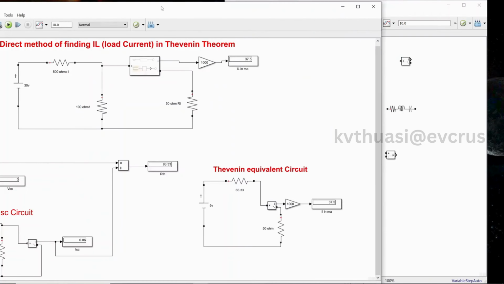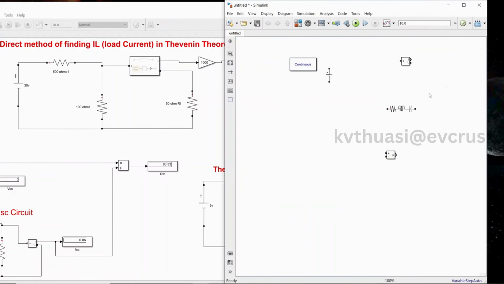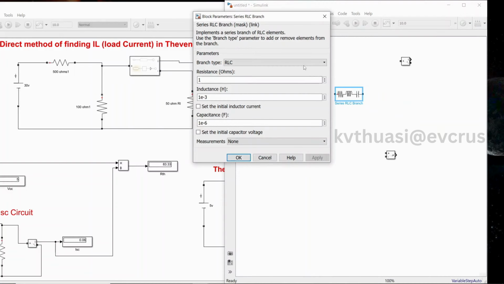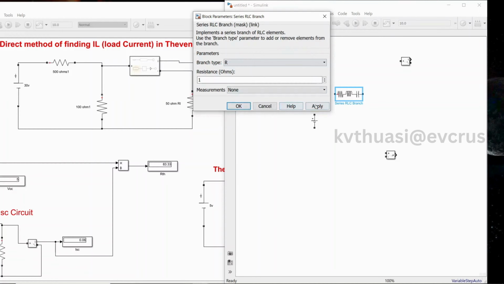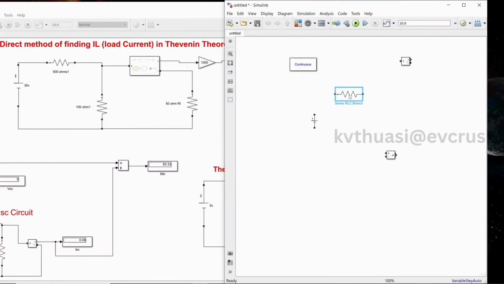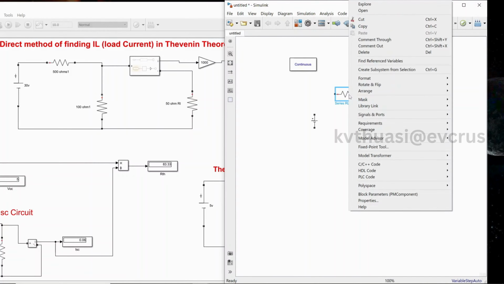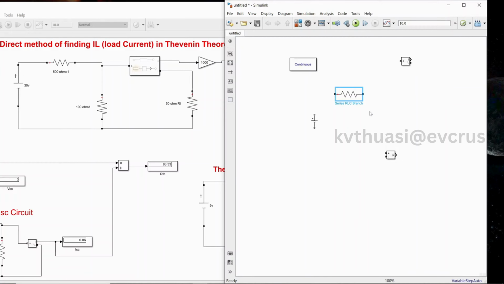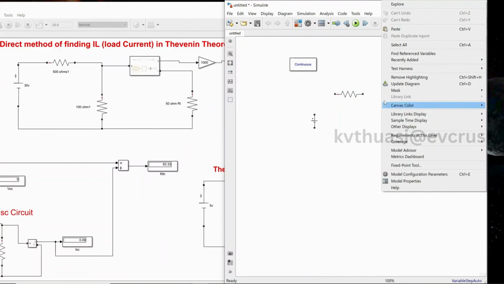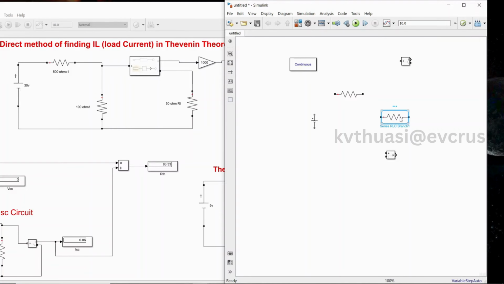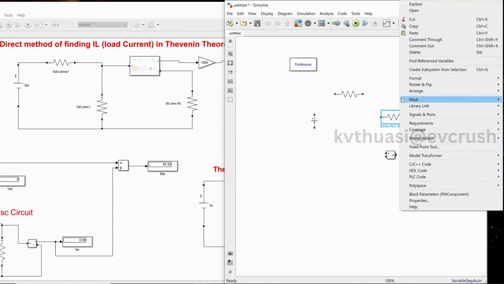Now let's connect as per our circuit diagram. Here we have three resistors. Keep the voltmeter and this resistor, double click on this resistor, and we require only a resistor, so set it as R and just apply. For the next branch, just right click, and you'll get copy and paste. Again right click and paste here. You'll get one more element, and again right click, and we have to rotate it.